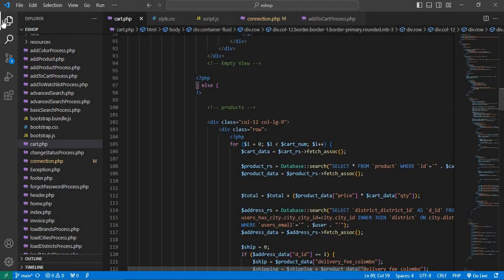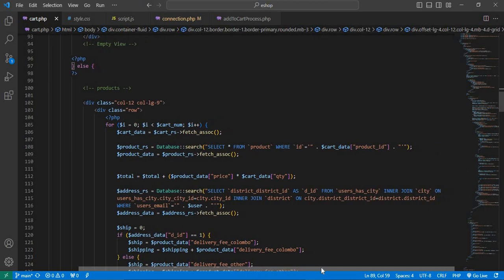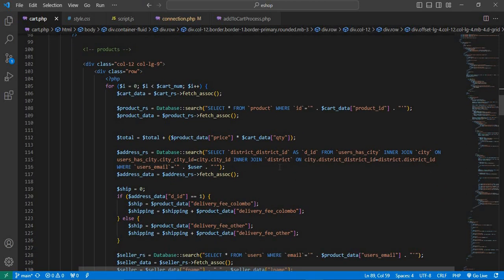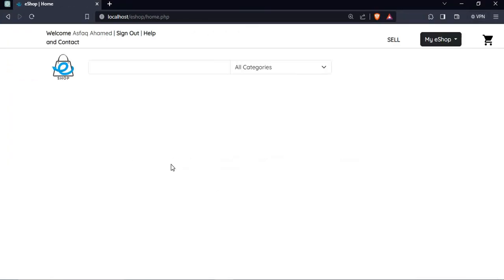And here in the else, within the else we can display our product. Here the product design is shown. Here for example I will show how the product is shown if we added a product to the cart.